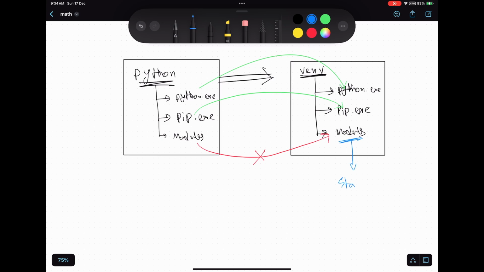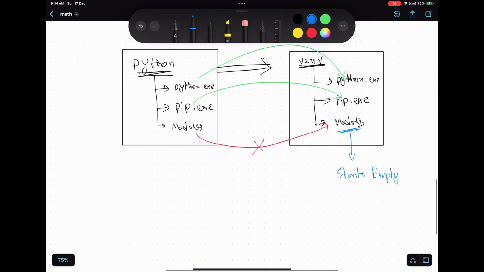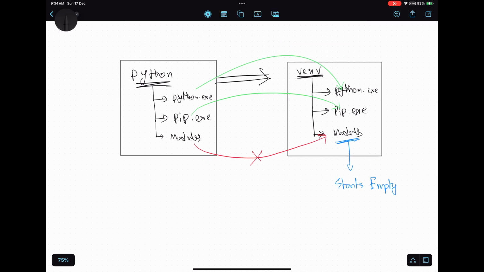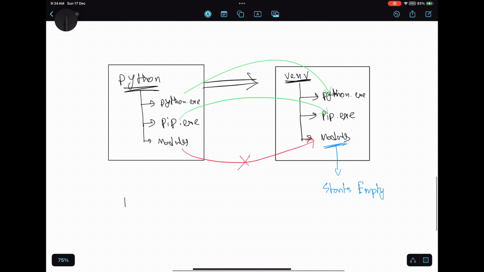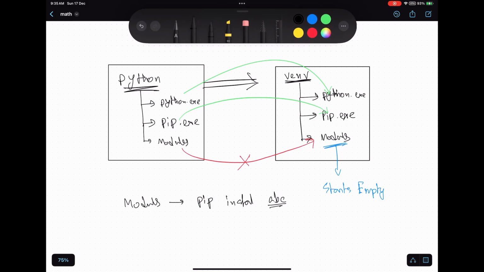Now the modules folder starts as empty. So basically we can think of it as a fresh installation, but one which is not used by any other system on our operating system. After activating this venv, we can install Python packages using pip install and the name of the package, as we do in the normal global installation. But this time, the module will be installed inside venv, not in the Python global.